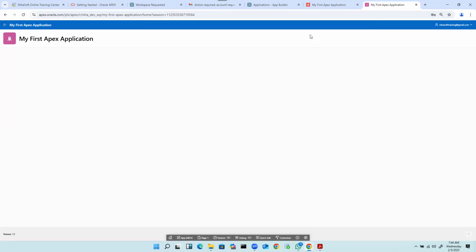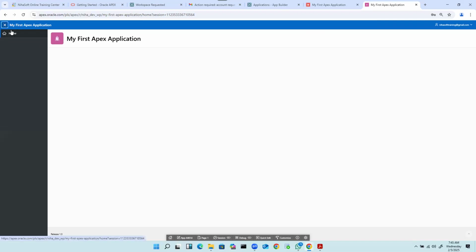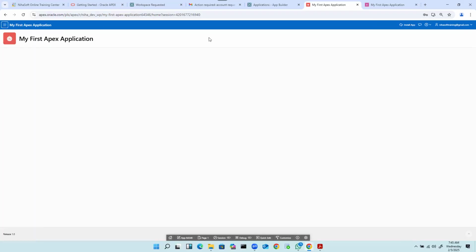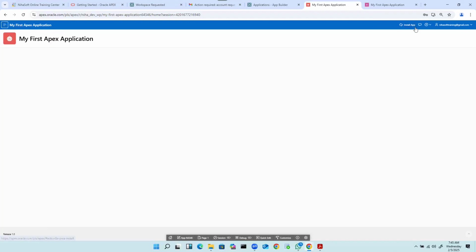So here, if I see the difference between both applications, one by one we will see. In the side navigation menu, we have only the home page here. If we see this application, we have two menus, home and admin. Okay, then this is one difference.